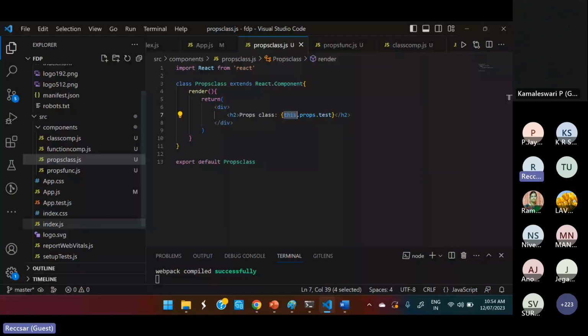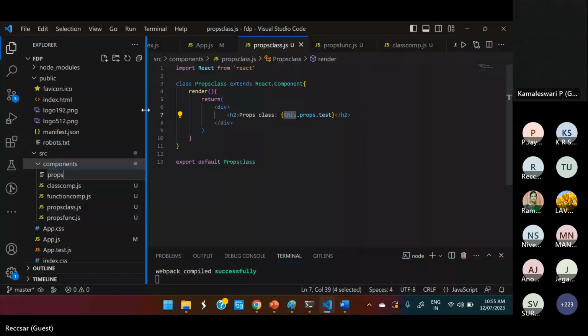So next I will be giving the children props. Props child.js. So I will be creating one function itself.